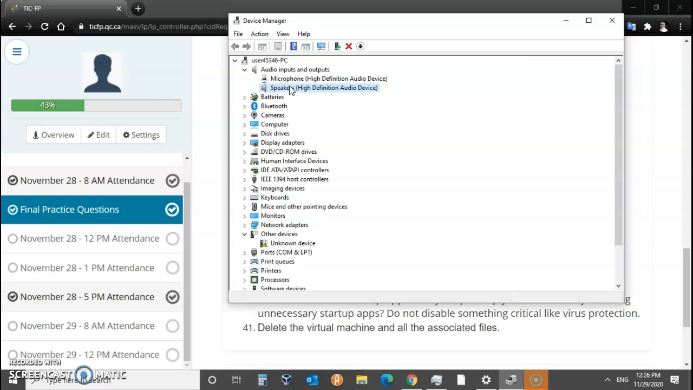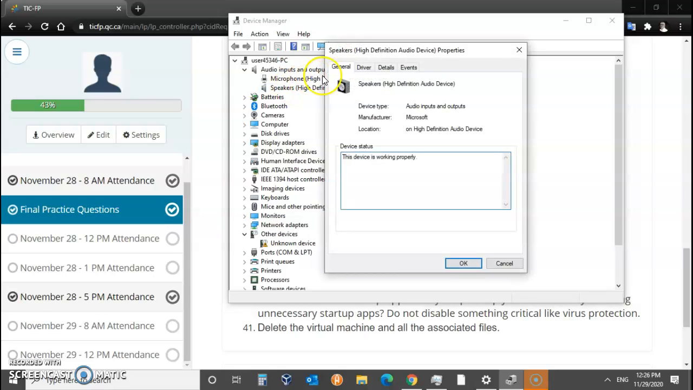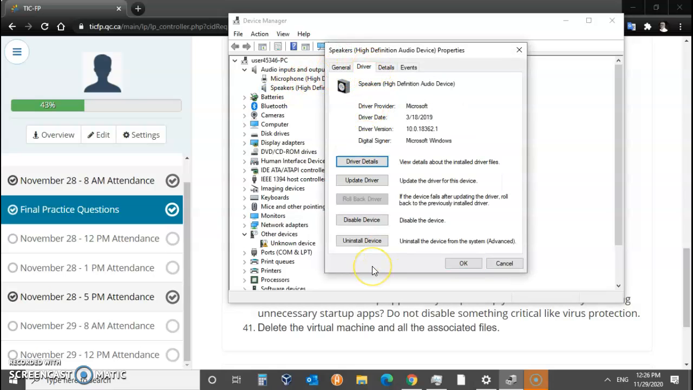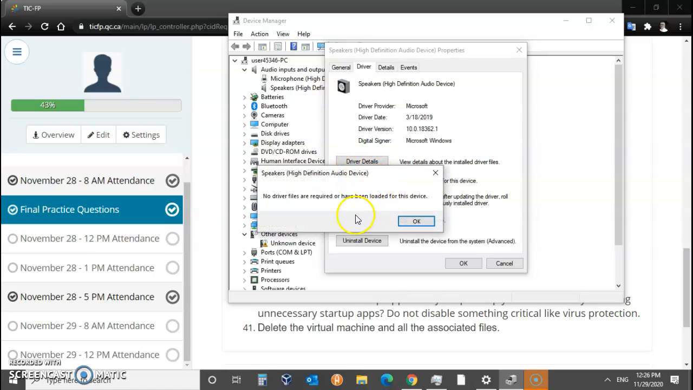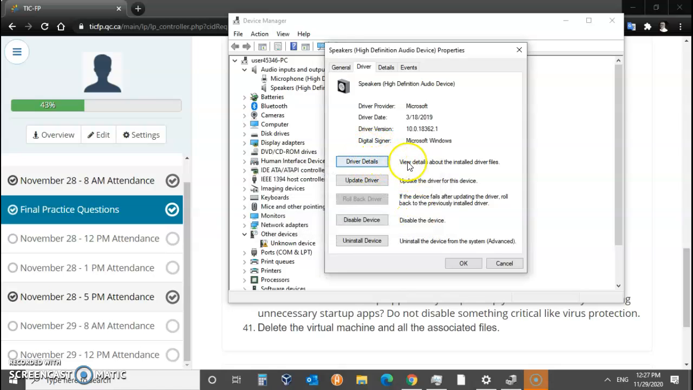Now, as far as the drivers go, double click on it. Go to the Driver tab. And now drivers are just software that allows the operating system to use the device. And if you're not convinced, just click Driver Details. Well, it doesn't give the driver detail for this particular device, but normally it will tell you where those drivers are installed, where those files can be found.